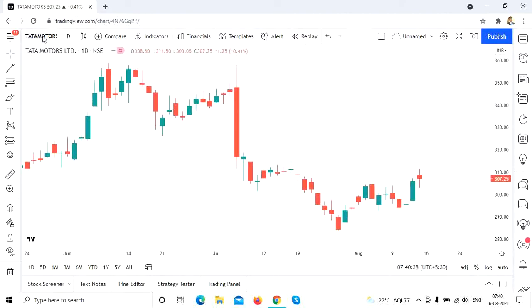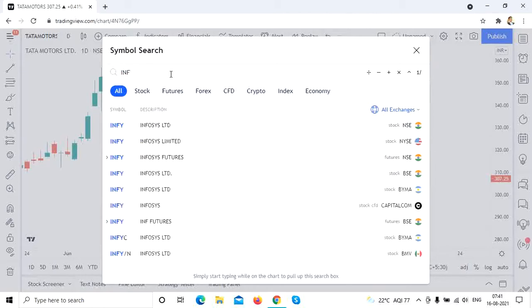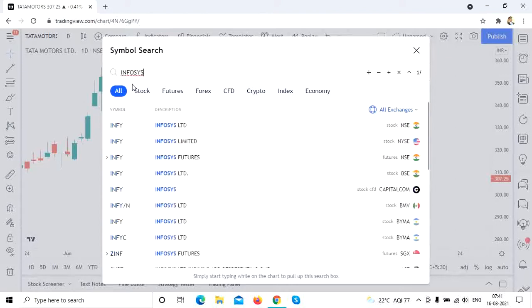Now here, this part is called symbol search. If you are interested in pulling out the price action for any particular stock or any particular asset class, you need to go on to symbol search and click on it. You get the search option here. I did Tata Motors, so let's do some other stock, for example Infosys.